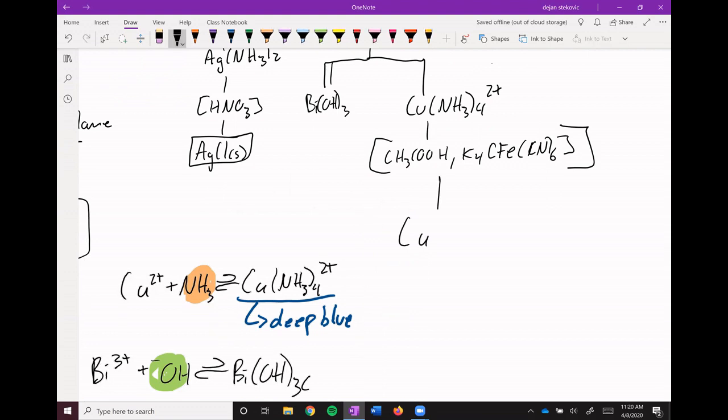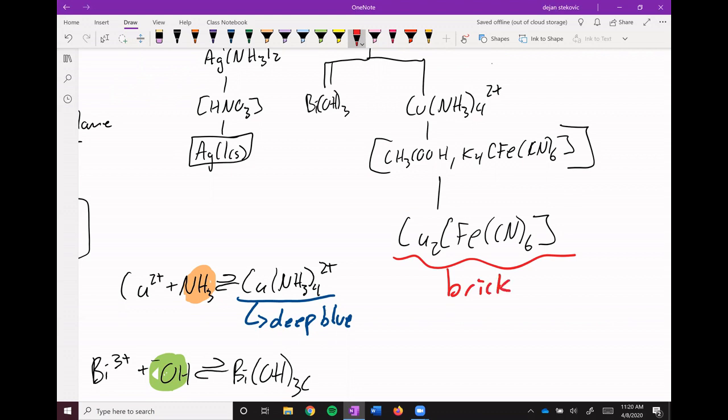And so upon reaction with this compound, move this out of the way. You will form some copper iron cyanide complex, and this is going to be a very brick red color. So if you see this brick red, that confirms the presence of copper.